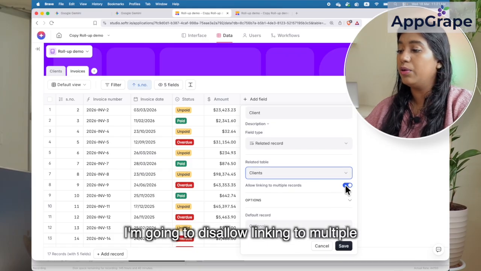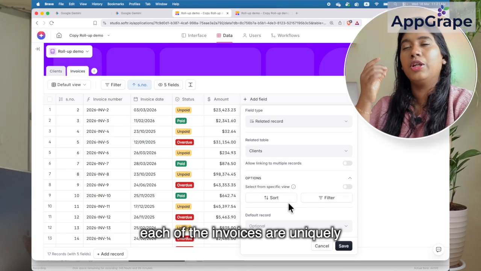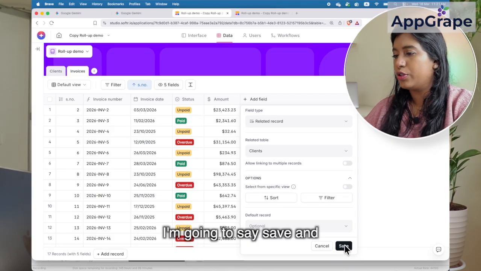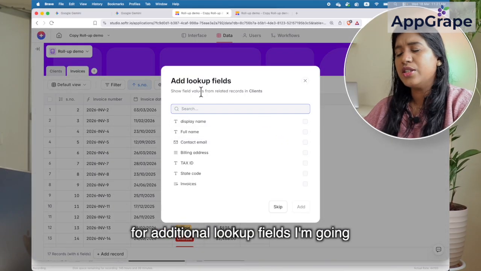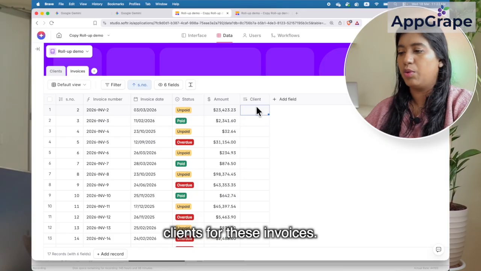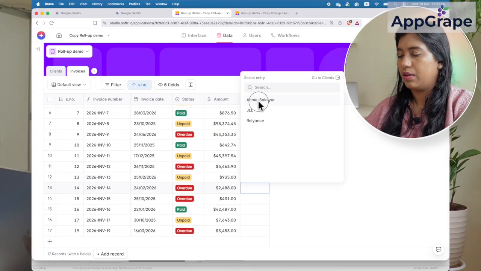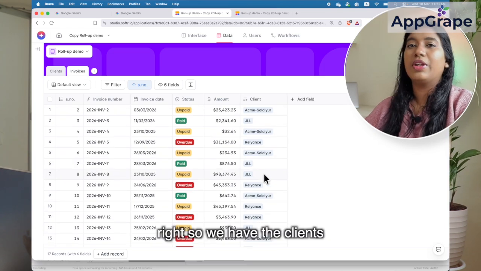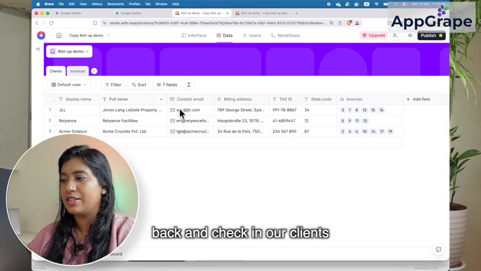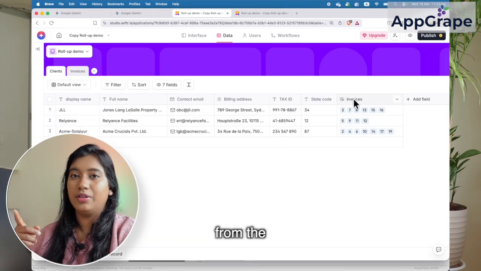I'm going to disallow linking to multiple records. That way we know that each of the invoices is uniquely linked to a specific client. And I'm going to say save. For additional lookup fields, I'm going to skip. Let me populate the associated clients for these invoices. Right, so we have the client field populated now. We can go back and check in our clients table. The invoices are automatically backlinked from the invoices table.